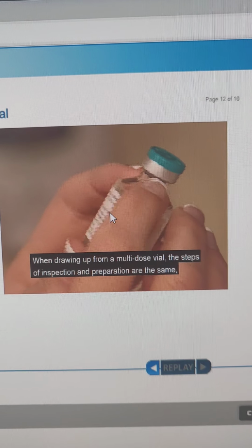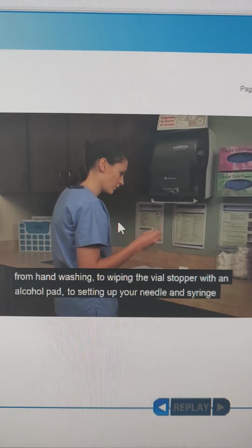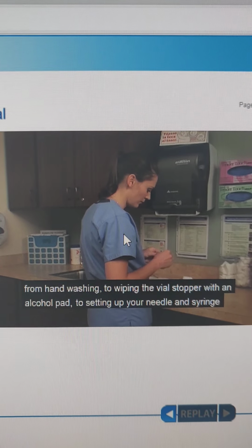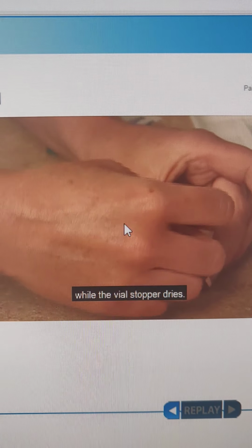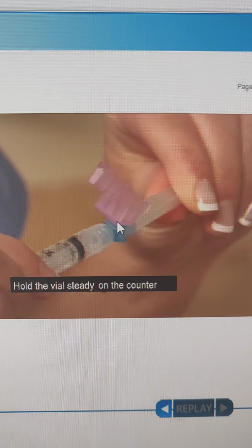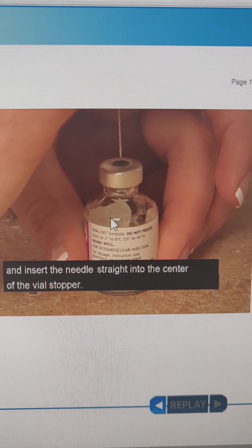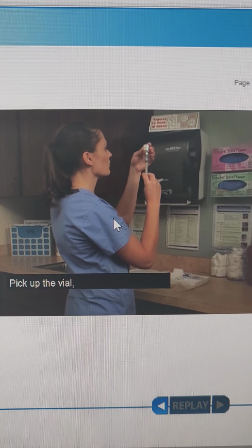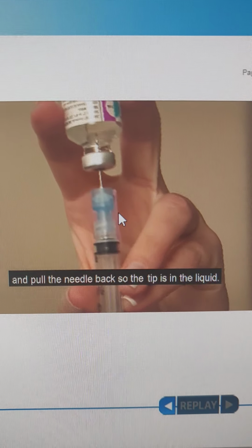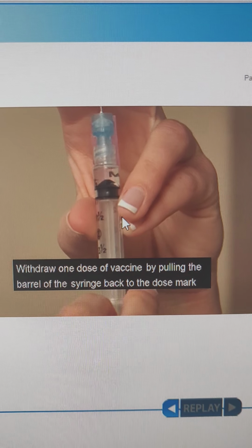When drawing up from a multi-dose vial, the steps of inspection and preparation are the same, from hand washing to wiping the vial stopper with an alcohol pad to setting up your needle and syringe while the vial stopper dries. Now, uncap the needle. Hold the vial steady on the counter and insert the needle straight into the center of the vial stopper. Pick up the vial, invert it, and pull the needle back so the tip is in the liquid. Withdraw 1 dose of vaccine by pulling the barrel of the syringe back to the dose mark.